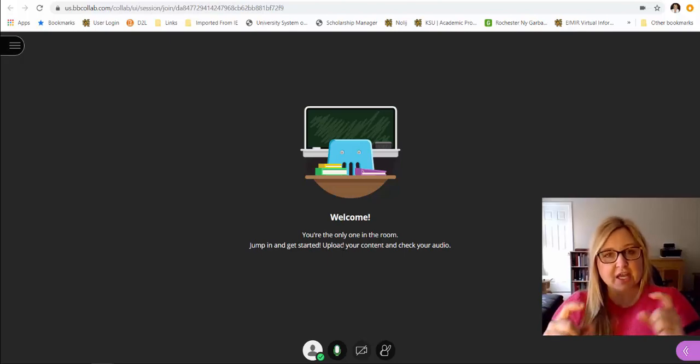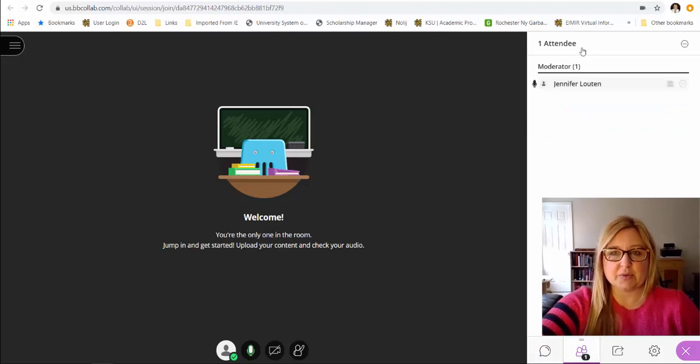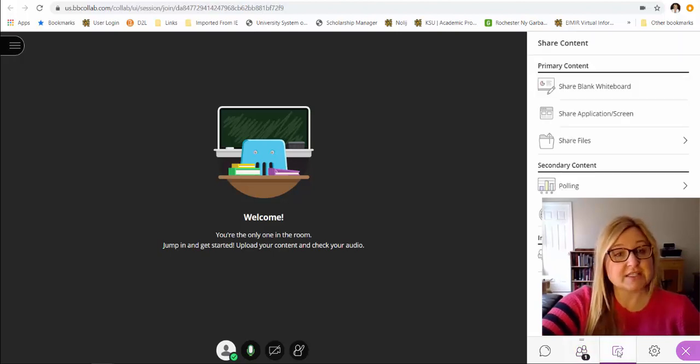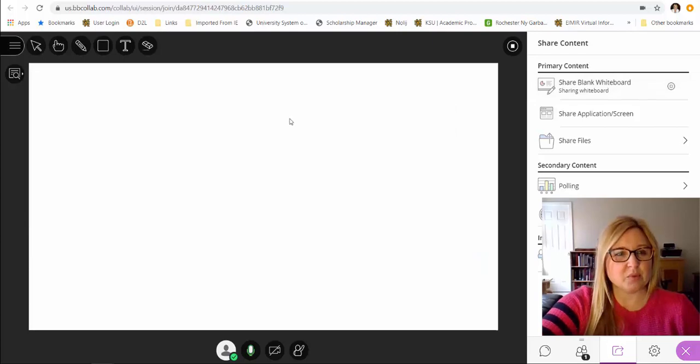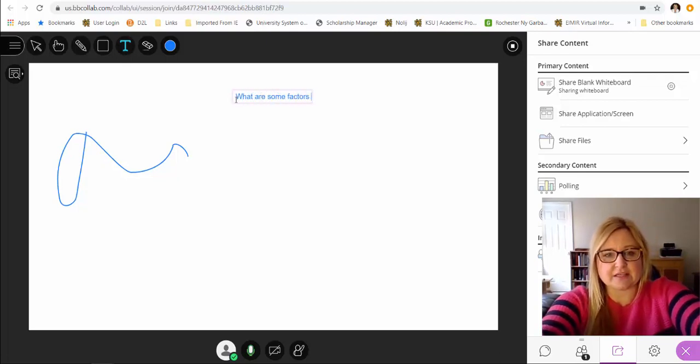it would bring you through a video check and you would have a video there of you talking, just like I am now. Over here, you can see a little panel. It shows you everyone that's here in the room. You can mute everyone if you want to. You also can share content. You can share a blank whiteboard if you like, and then write stuff on it like this, or maybe put text on it. This is a great way. So I might ask the students, what are some factors that affect bioavailability of a drug?